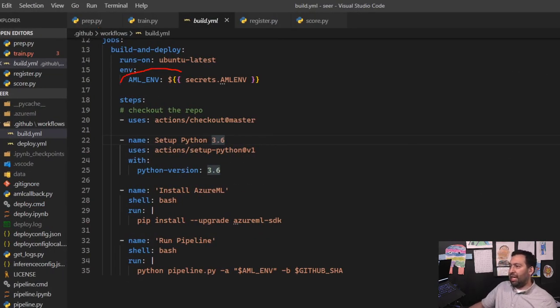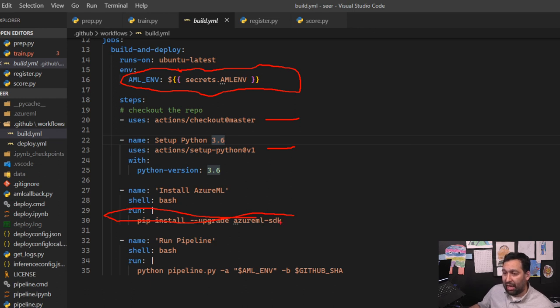The first thing is I have some secrets in order to make this run in the cloud. The second thing I do is I check it out. I install Python and make sure the Azure ML SDK is installed. Now, maybe if you're using some other tool, this should all be the same. But basically, we're trying to run this in the cloud on a computer that's not mine that will definitely work. That's what we're trying to do.